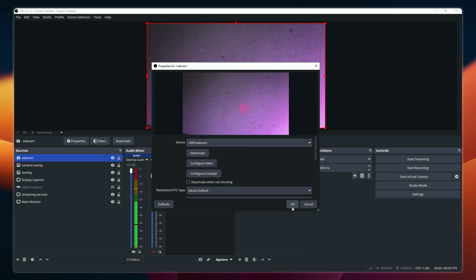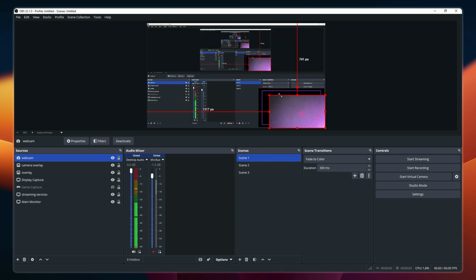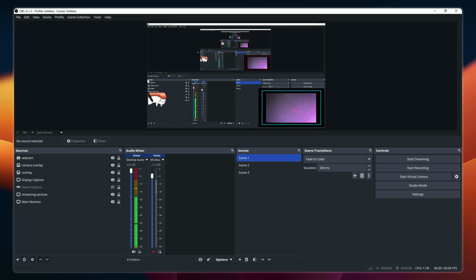You should immediately see a preview of your camera feed appear in the window. Once you confirm everything looks good, click OK to add it to your scene. Finally, resize your webcam feed by dragging the corners to make it smaller or larger as needed. Carefully position it inside your camera overlay frame so it fits perfectly within the border you created earlier. This creates a seamless, professional look where your webcam appears within a custom frame.